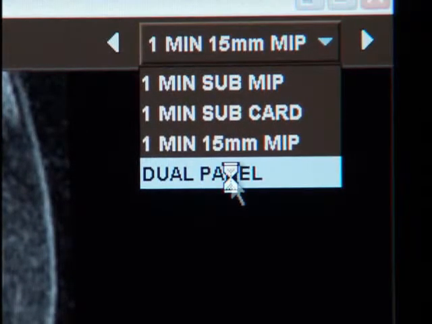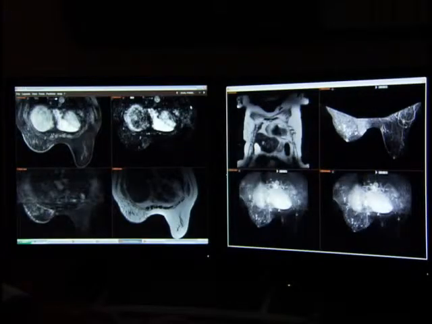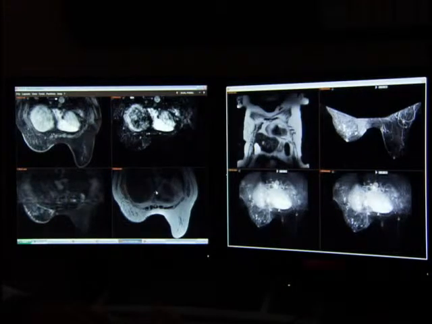Our final pull-down option opens both screens for viewing, and we've set up a 4-on-1 view with each screen. This allows us to evaluate the raw data with the 1-minute subtraction data, with our STIR data, and our T2 fast-spin echo data. Additionally, we can look at the coronal fast-spin echo T2 acquisition and still add additional MIPs in the remaining view boxes.